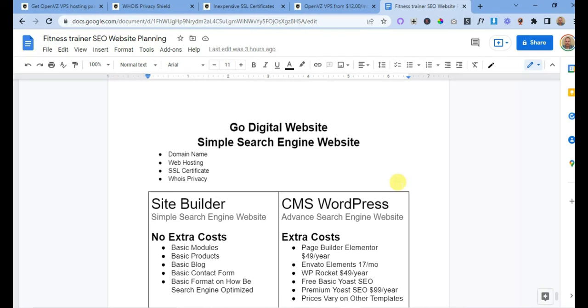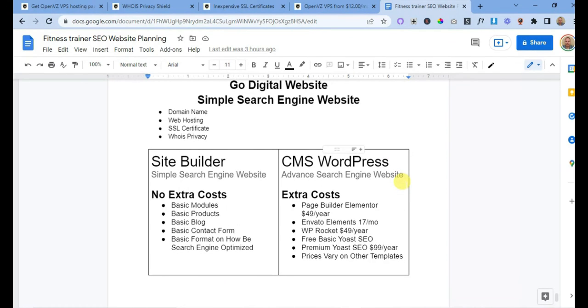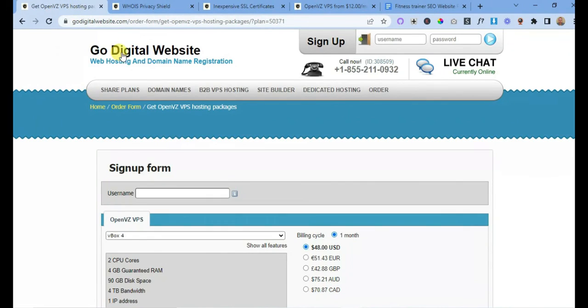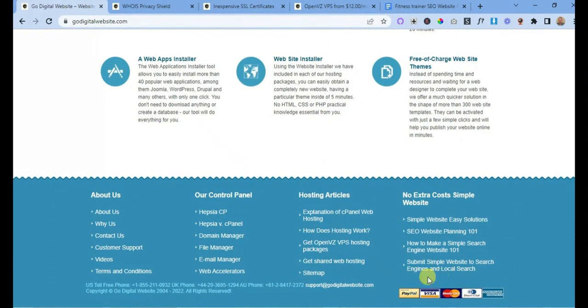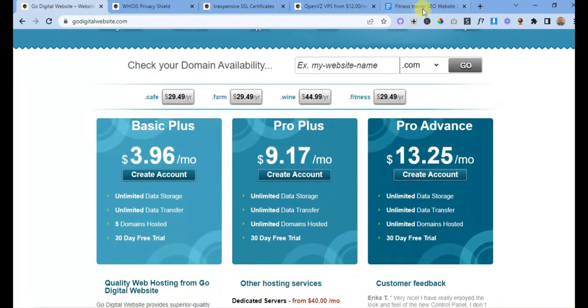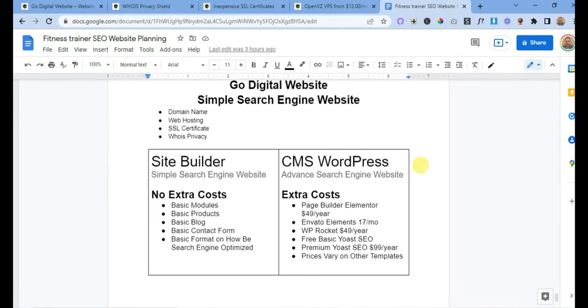So let's go back over here. If you want to get started with the simple search engine website, you can go ahead and start the website with no extra costs. You can simply come here to Go Digital website and watch these videos down here and get started on making your own simple search engine website. But if you are a beginner and you want to do an advanced search engine website, most likely you have to hire a web designer. And they have extra costs.